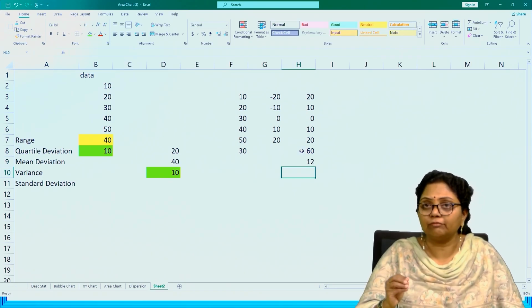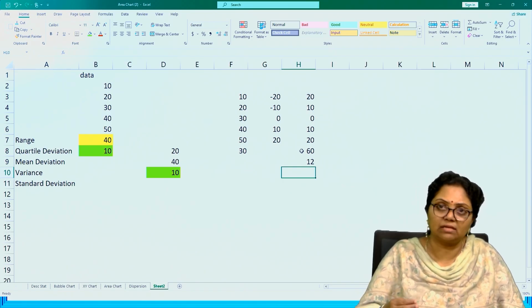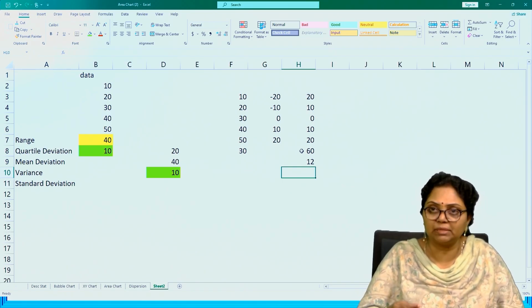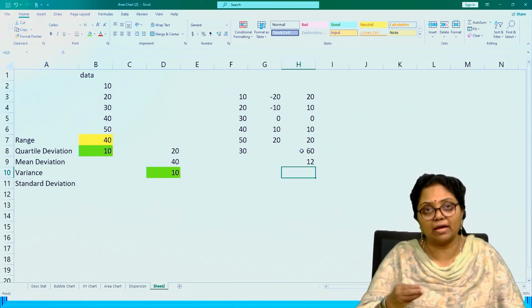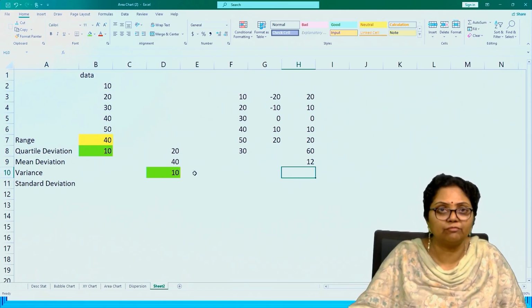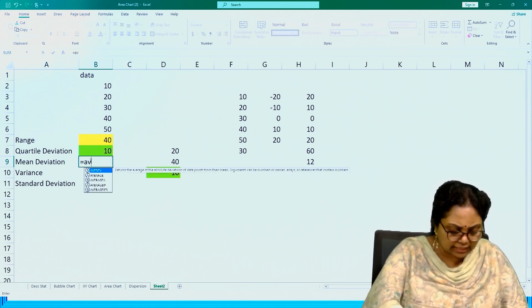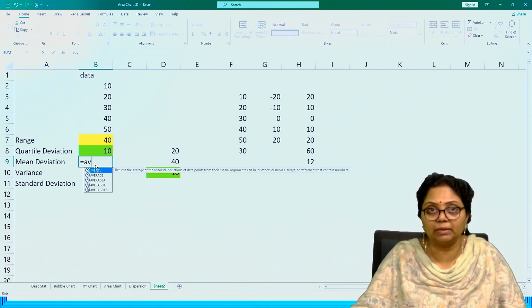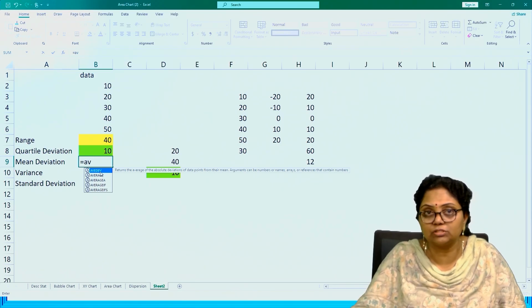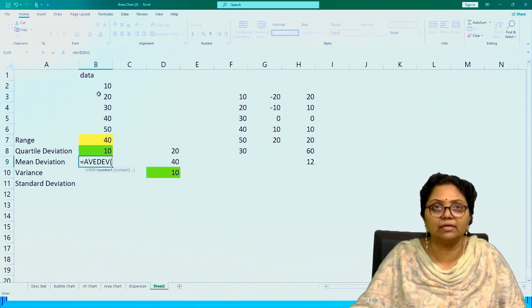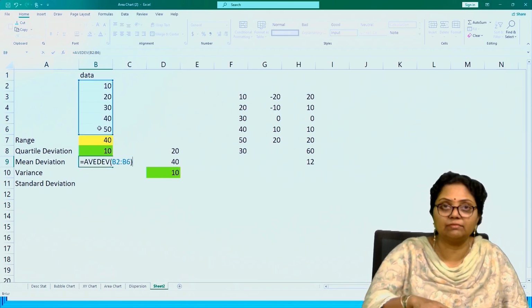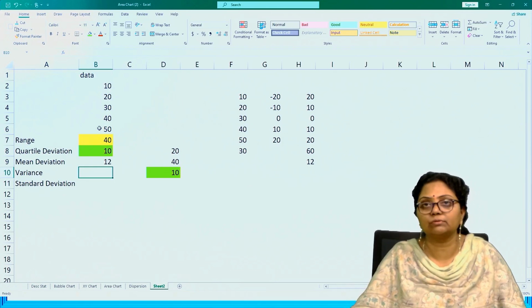So instead of doing all these steps directly in Excel, we have a default function for mean deviation, which is also known as average deviation, and that function is =AVEDEV. When we type AV, we automatically get AVEDEV, average deviation, in the drop-down list. Double click it and give the data set. Simply select the observations in the data set, give the data range and press enter. So directly we got 12.